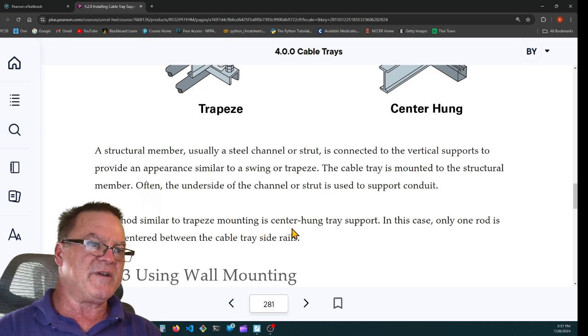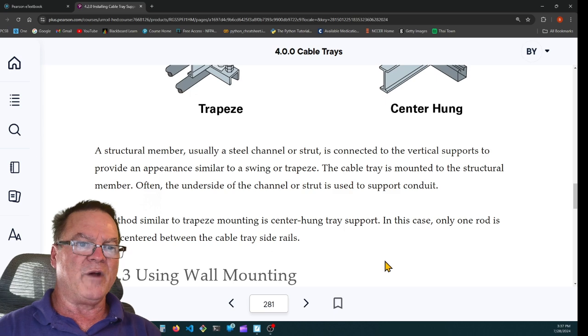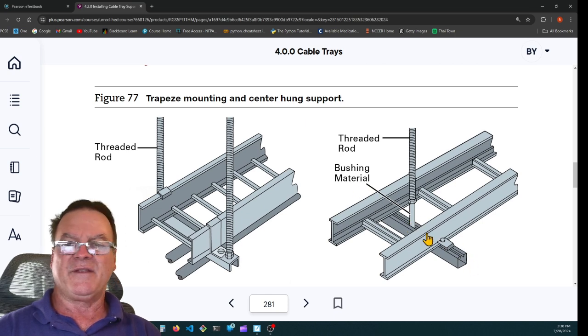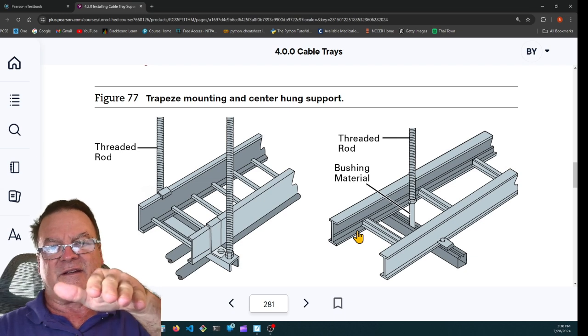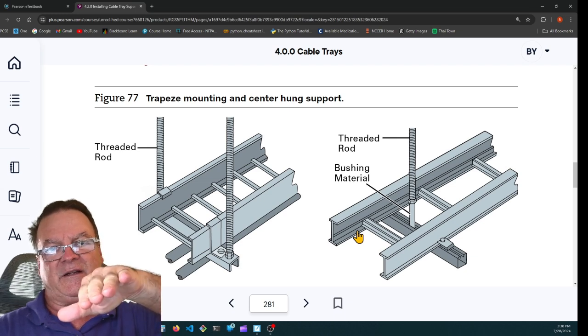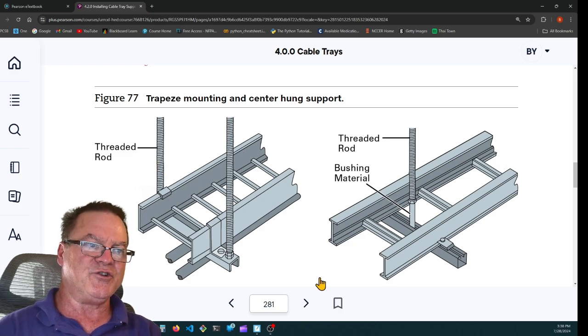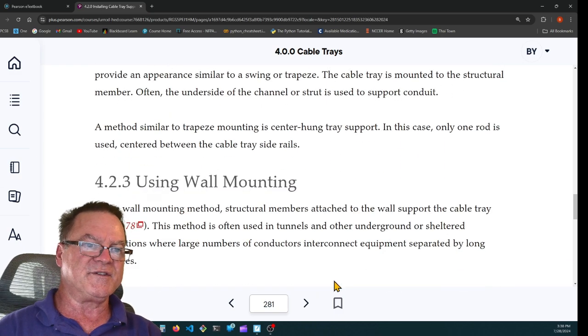A method similar to trapeze mounting is center hung tray support. In this case, only one rod is used, centered between the cable tray side rails. People don't really like this method. They don't use it a lot, because if you lay too many cables on one side or the other, it has a tendency to make that cable tray lean, and you don't want to do that. So they usually go with the 2 down rods rather than 1 in the center.